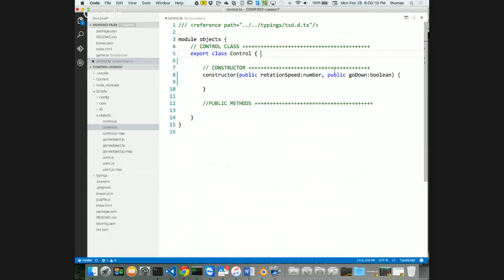Okay, cool. So this remember is the equivalent of this dot rotation speed is equal to rotation speed, and this dot go down is equal to go down. Okay, so I do want to do something with my constructor though. I want the default of my Boolean value to be false.